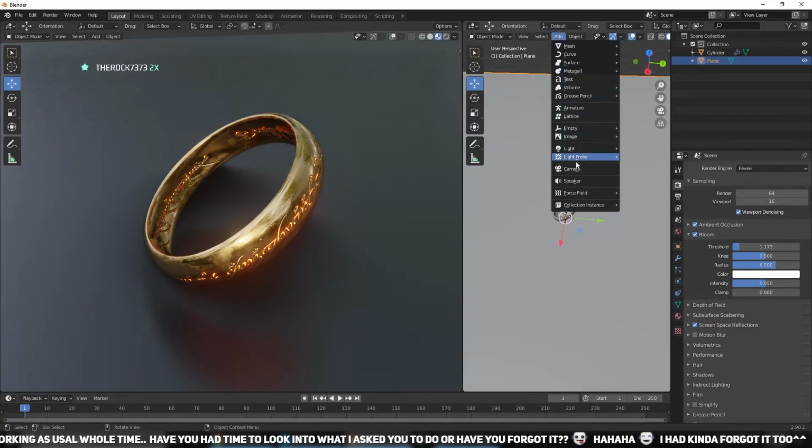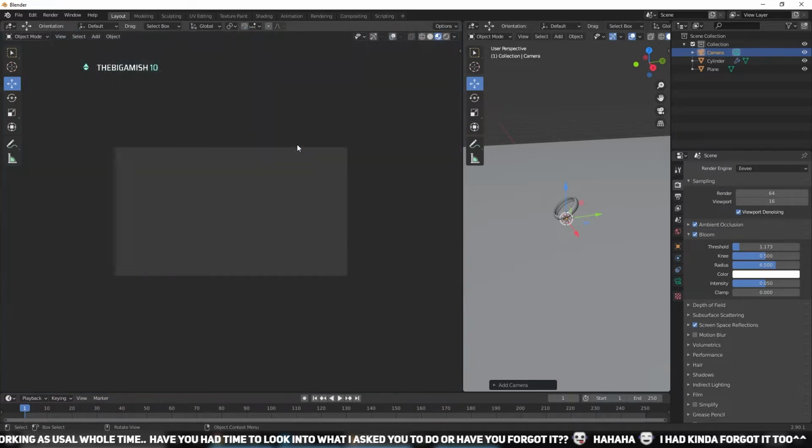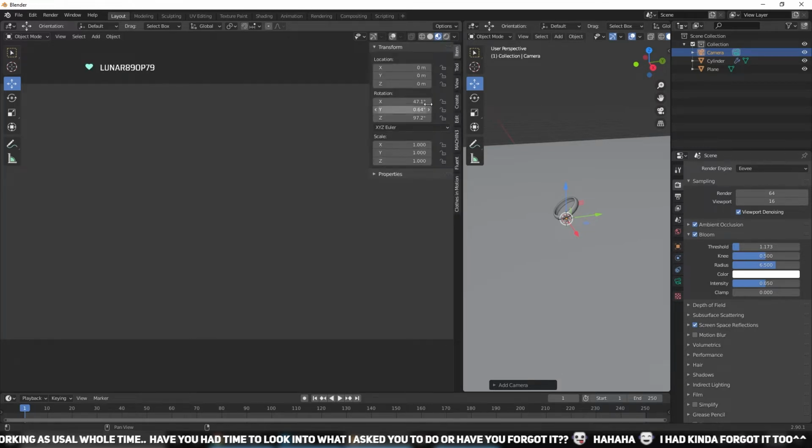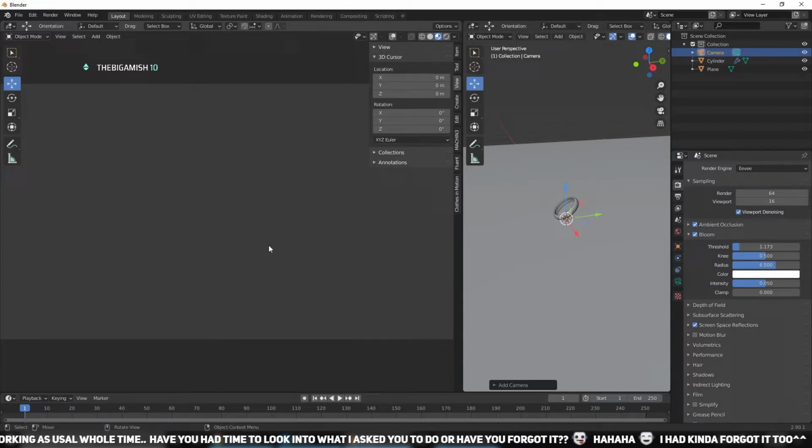Add camera. Home, and then you go view. Is it view lock camera to view? I think that's how you do it. And then I should be able to, yeah.